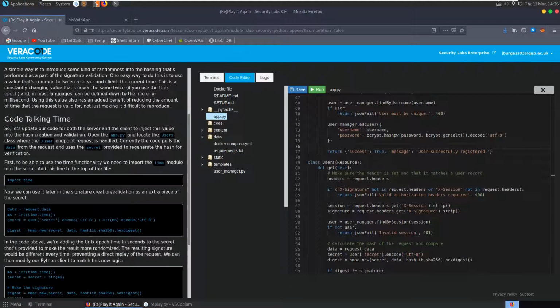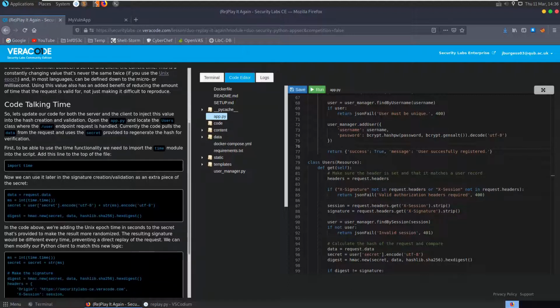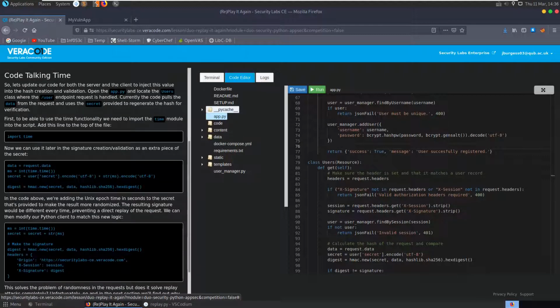So what do we need to do to our code? It says here we need to update both the server and the client to inject this value into the hash creation and validation. So we need to open up app.py, locate the users class where the user endpoint request is handled, and it says currently the code pulls the data from request and uses the secret provided to regenerate the hash for verification. So let's go and make some of these changes then.